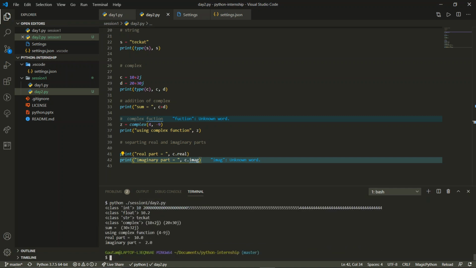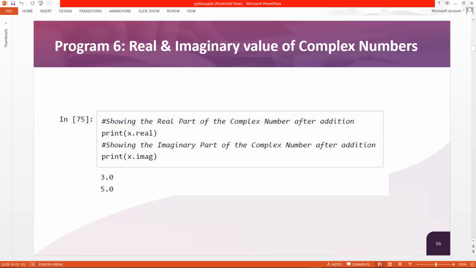You will find that in C, where it was 10 plus 2j right over here, now it has the real part separated as 10 and the imaginary part as 2. So we have separated the values. Okay, so this is how you write the real part and imaginary part.